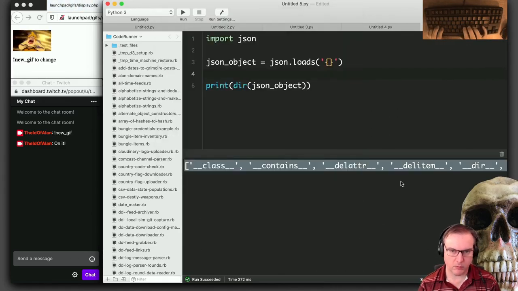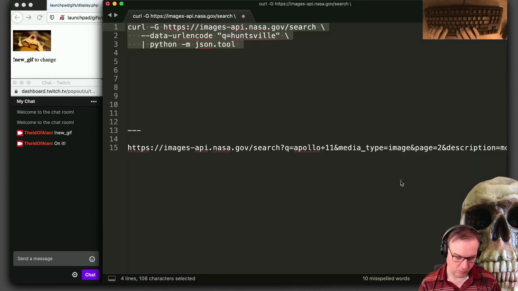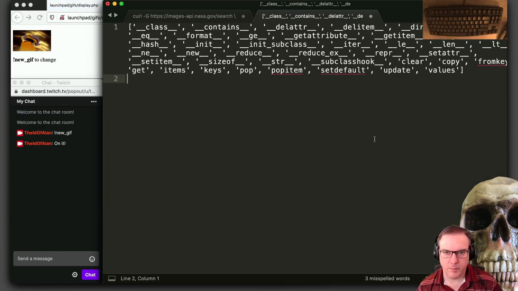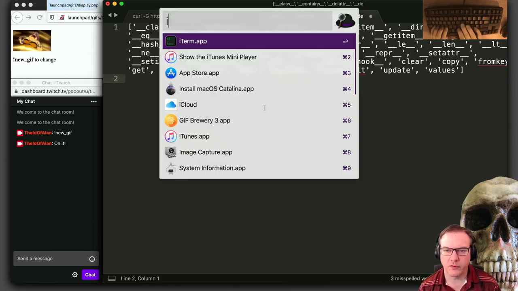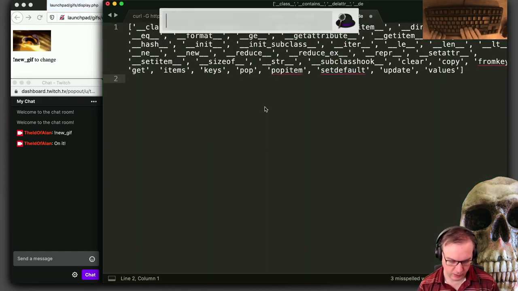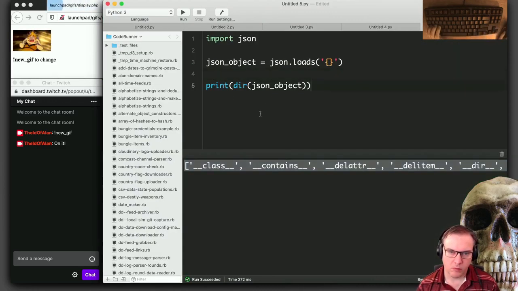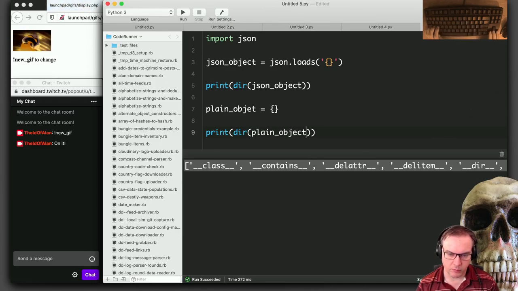Let's put that somewhere we can see it. Rabbit. Push pop from key, get items. So is that any different than plain object equals that? Print dir plain object.